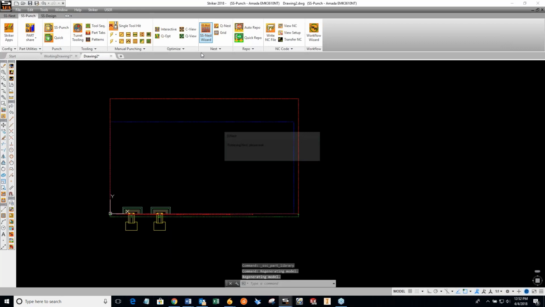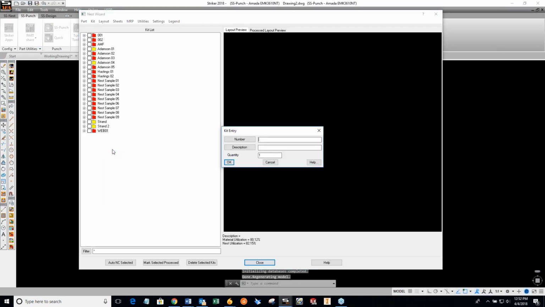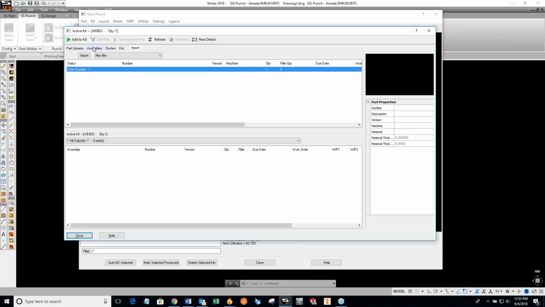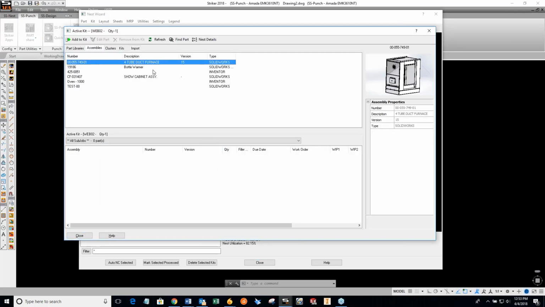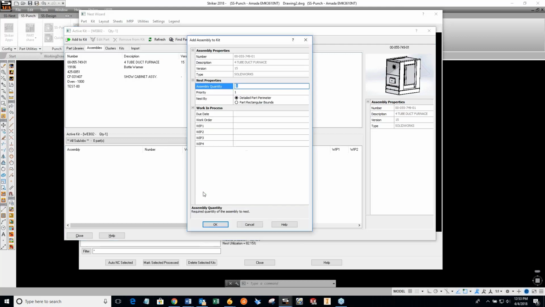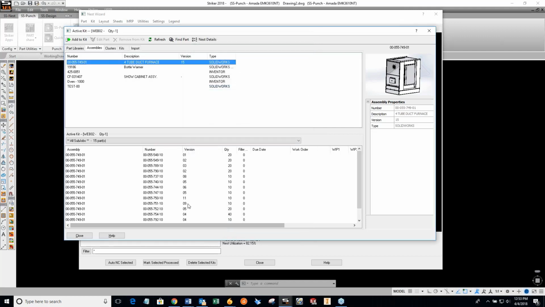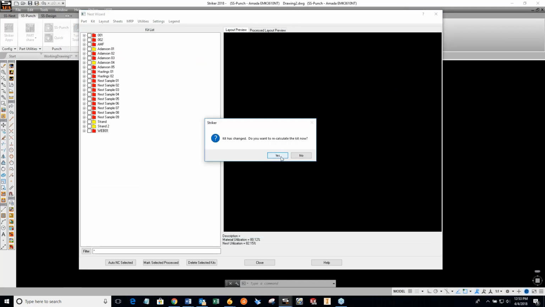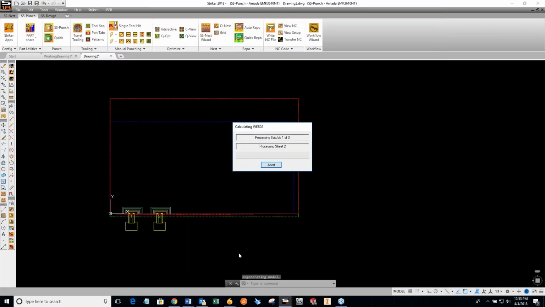Okay, and once I do have those parts out there, if I went in and said, okay, I want to create another nest kit, and grab an assembly again. I'm going to grab that assembly we pulled from SOLIDWORKS, and we'll assign a quantity to it. I'll give it a quantity of 10, but it knows that I have a specific machine driver or post processor loaded, and that those parts have been tooled out there.